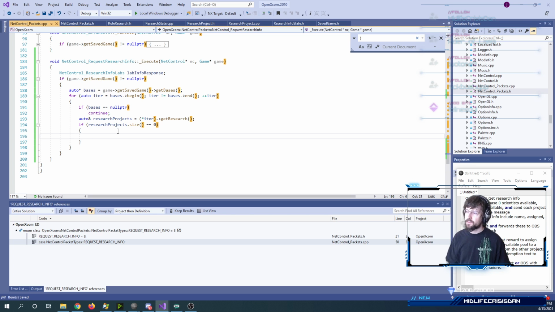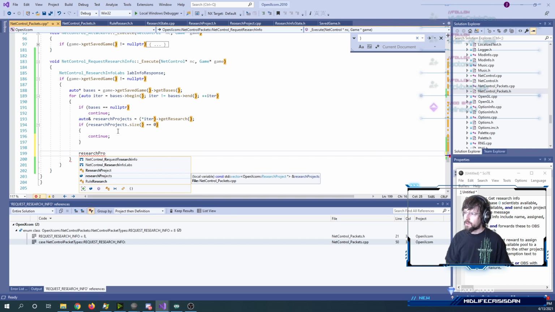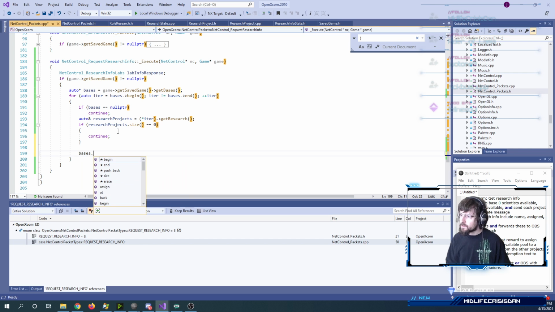And then research projects size. If there are no research projects, then I also don't care about this one, and we're going to skip to the next one. And if we don't find any, then I might send a message that tells us that something weird has happened, but for now, we're going to fill out our lab info response with the amount of, oops, what am I doing?